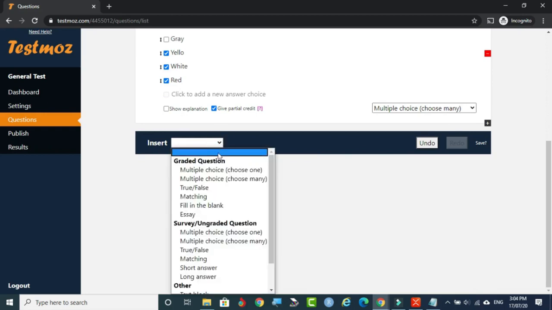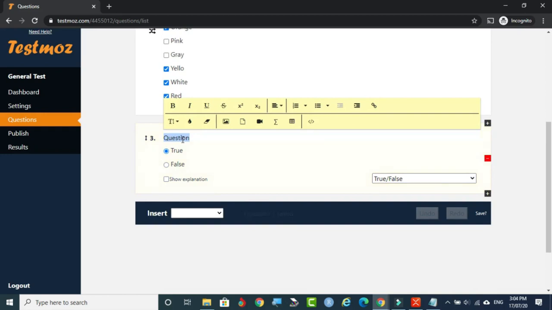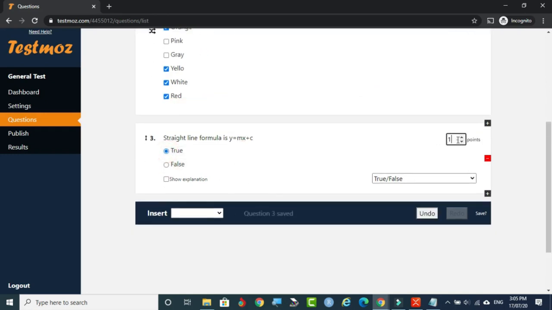The next question, I am taking true or false. What is the question? Straight line formula is y equal to mx plus c. And so this answer is true. We can give it points.